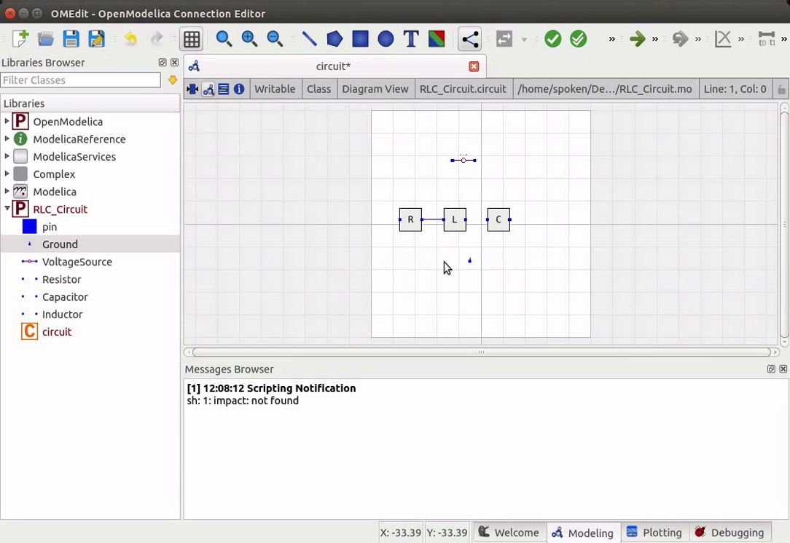Next, we will connect N pin of the inductor with the P pin of the capacitor. Click on the N pin of the inductor, hold and drag it to the P pin of the capacitor. Click on the P pin of the capacitor. Now we have connected the resistor, inductor and capacitor in series.